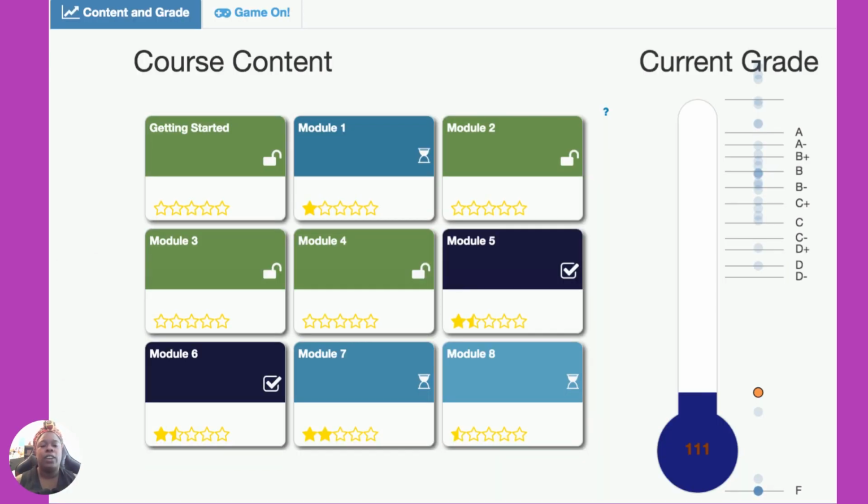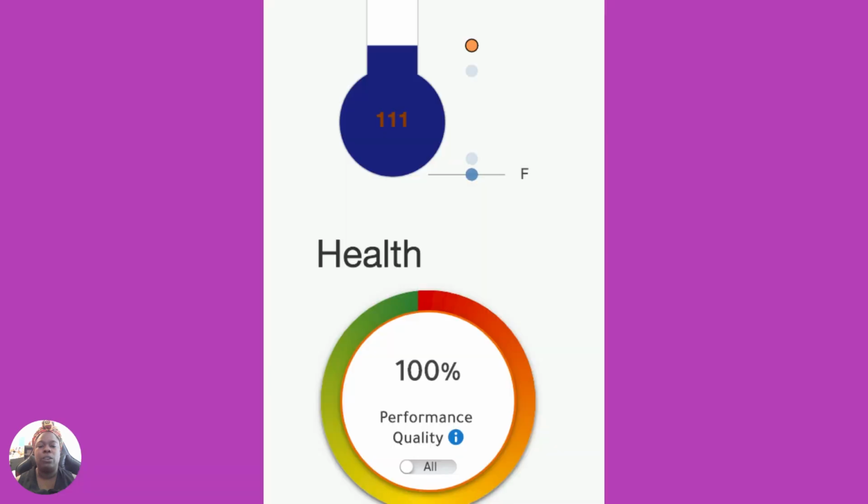So generally, you'll have a dashboard that looks like this with some sort of course content map and some sort of trackers. In this case, we've got the current grade thermometer. If you're looking at this as a student, you'll see the orange dot, which is you, but you won't be able to see who everyone else is in their blue dots. But you can see how you are progressing through the course. We also have the health bar that is kind of assignment percentage.